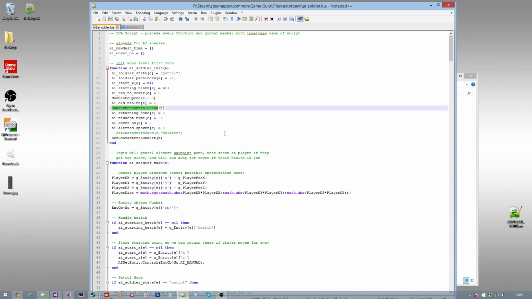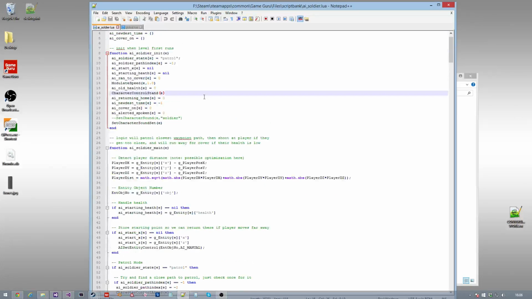Setting the character to stand, and some other things, returning home and all that stuff, was just setting to 0. And then setting the character sound set at the end there, just to say to use the character sound set. That's all it's doing. So just basically setting things to 0. The only two really that are important there is it's setting patrol as the initial mode, and path index to -1. So that's the init.